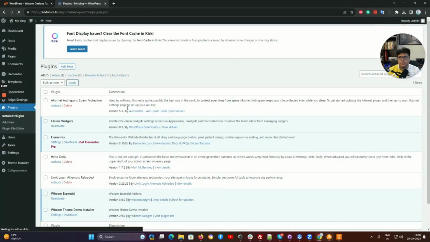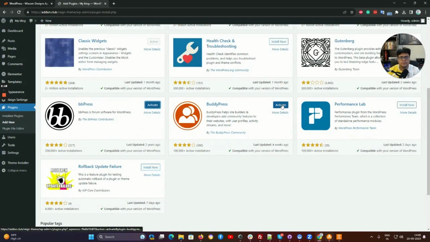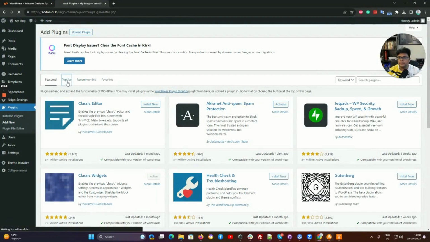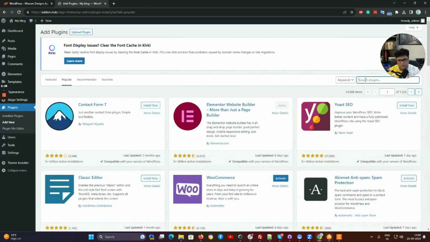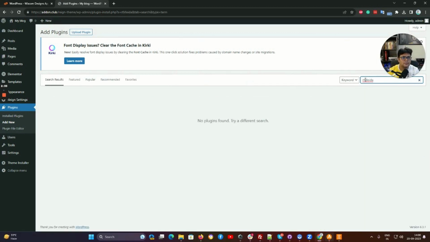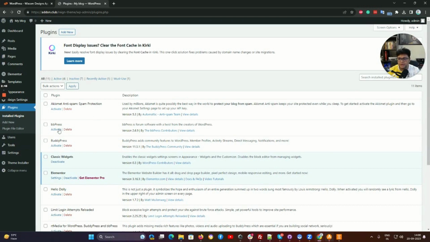For the BuddyPress installation, I'm going to install the BuddyPress theme plugin first. We can also install WooCommerce. For media plugin, we are using rtMedia plugin. Okay, all these plugins are installed. Now I have to activate them.